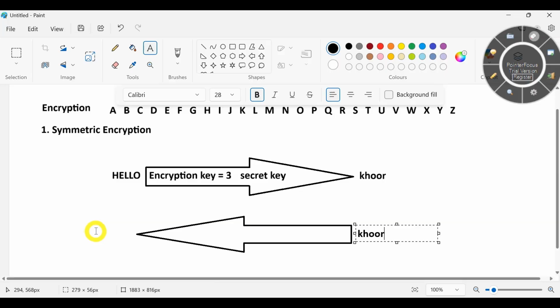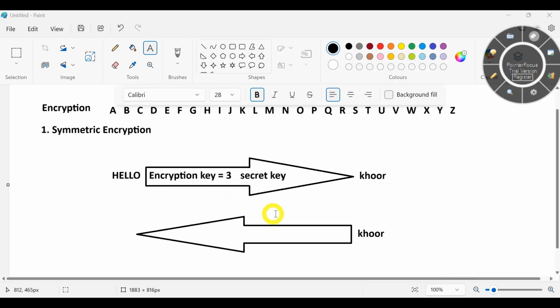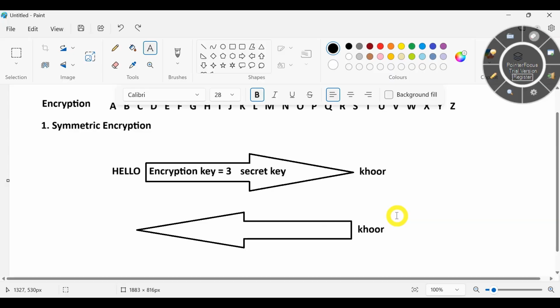All right, so to decipher this guy, what you should do is come here. Remember this is symmetric encryption. The encryption key is a secret key which uses the same key to encrypt and decrypt. Now we are going to use the same key, which is encryption key of 3, to decrypt this guy.